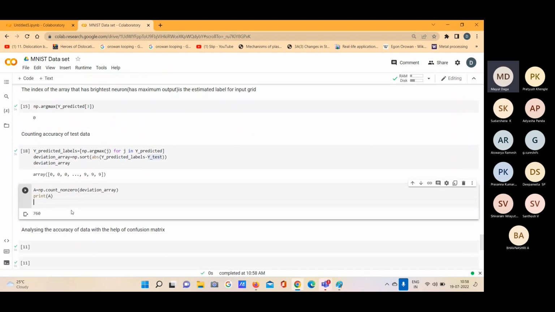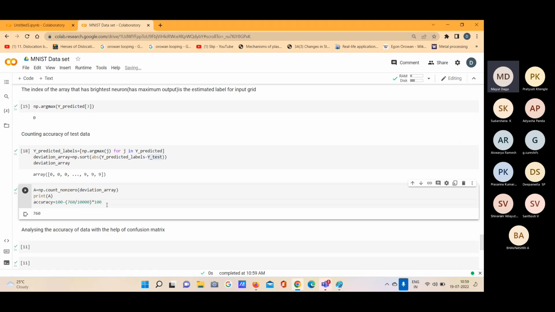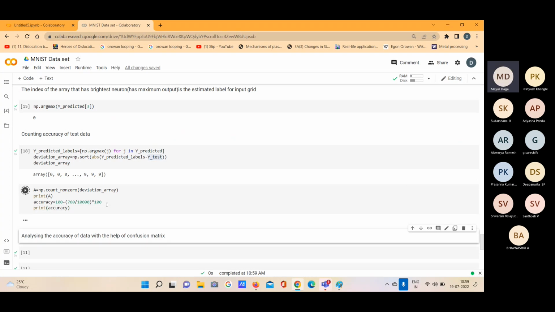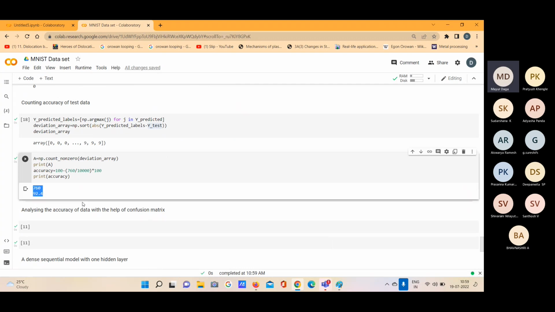Okay, so based on this, you can determine accuracy. We'll do it on a scale of 100: 100 minus the percentage, 760 divided by 10,000 multiplied by 100. Sorry, this will not print accuracy. Print accuracy. And see, the accuracy is just 92.4%.